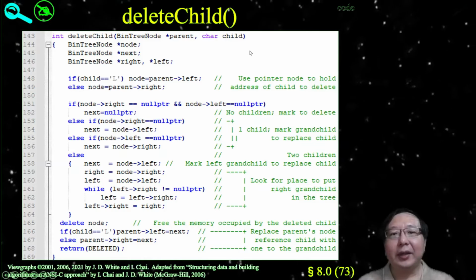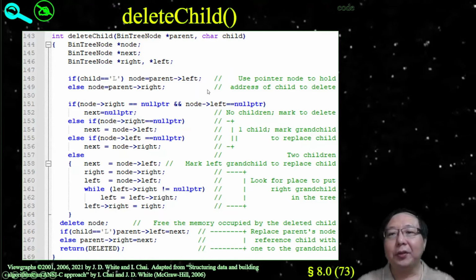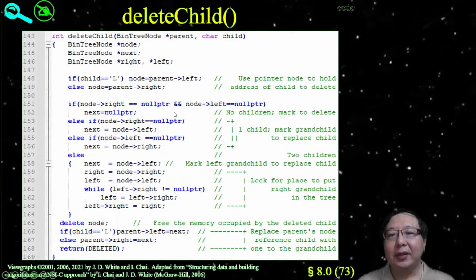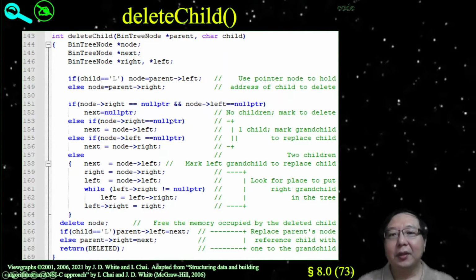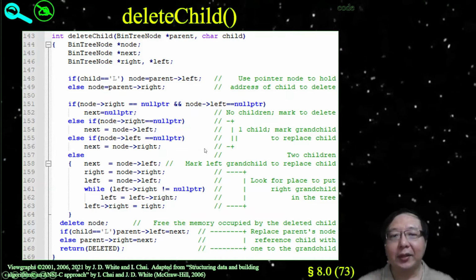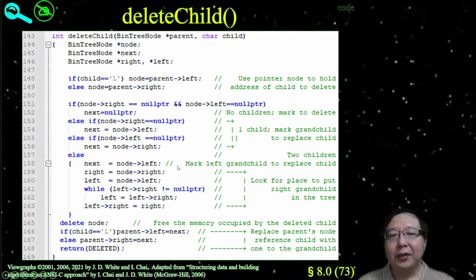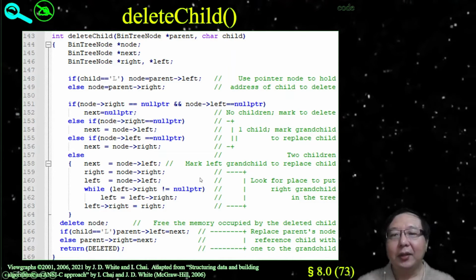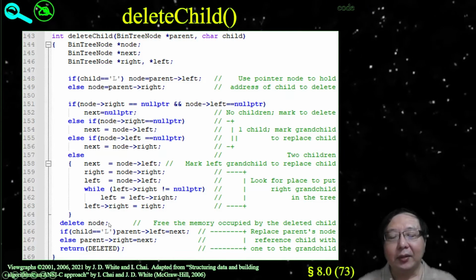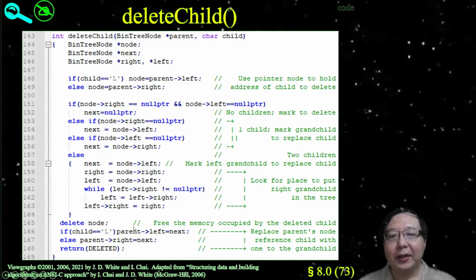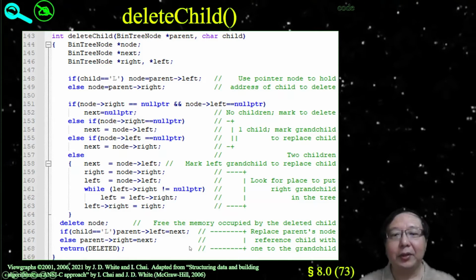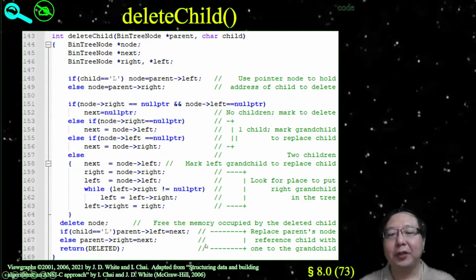Then here's the delete child. Here we use a pointer to hold the address of the child to delete. When we test this, if there are no children, we mark it for deletion. Here, if you have one child, we mark the grandchild to replace the child. And if it's two children, then you mark the left grandchild to replace the child, and you look for the place to put the right grandchild in the tree. And then you free the memory occupied by the deleted child. And you replace the parent's node reference to the child with the grandchild. So you essentially move the tree up.